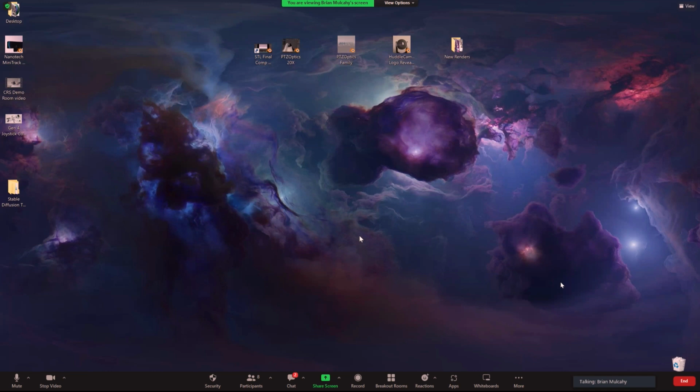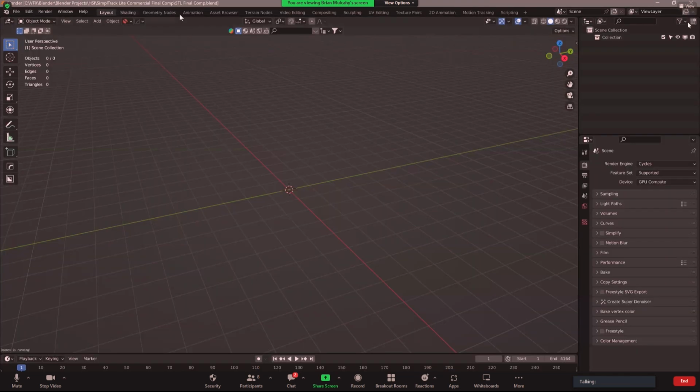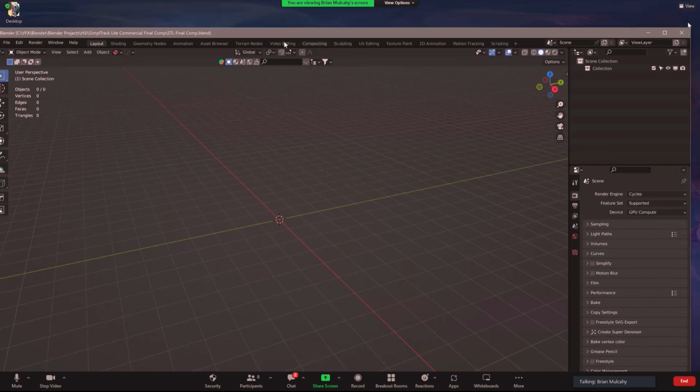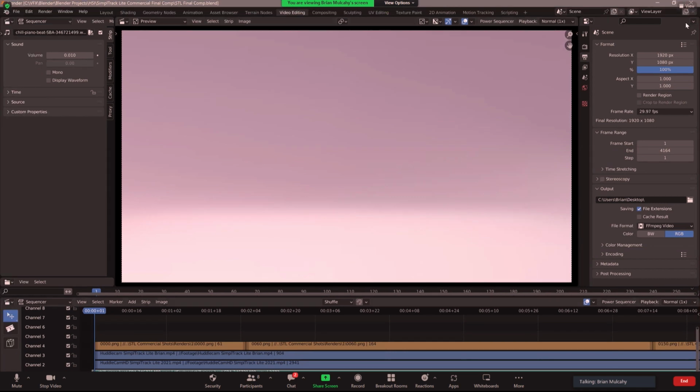Blender also has all kinds of other stuff built in, like it can do motion tracking. It has a reasonable video editor, actually. So here is one of, I think this was the Simple Track teaser. Okay, so it's, yeah, the commercial for the Simple Track. So if I go over to the video editing tab, you can see this is the video editor in Blender.